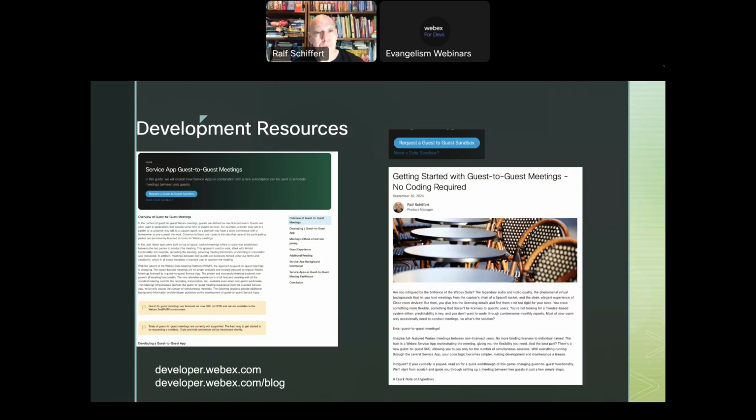So it explains service apps in principle, and then it explains how you do guest-to-guest meetings. There are 7 steps in the middle of this guide. If you have background information already, you just follow the 7 lines, which gives you a guest-to-guest meeting. That's on developer.webex.com.